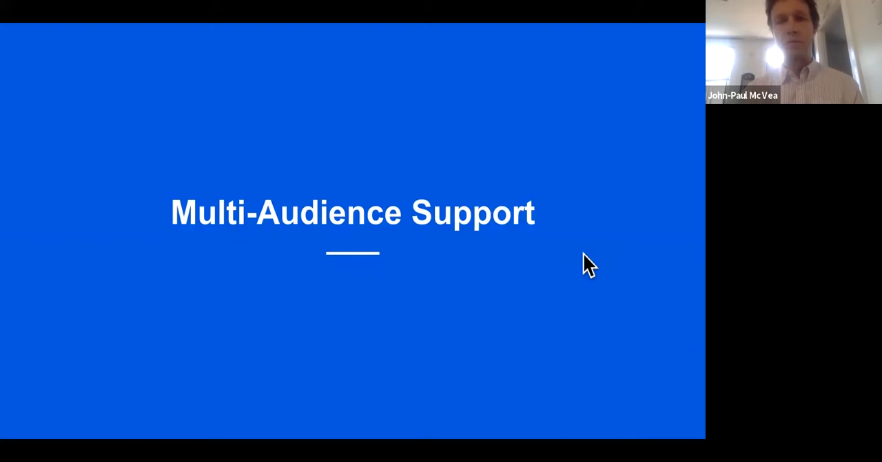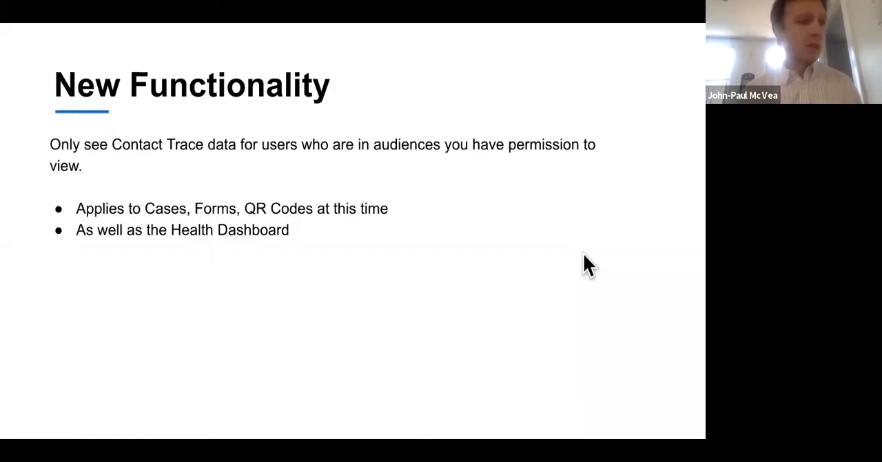Multi-audience support. Multi-audience is the ability to control who sees what information within the contact trace module, and this uses our audiences feature. You can restrict an admin, or a Campus Cloud user, so that they can see data only for students who are in audiences that you specify.